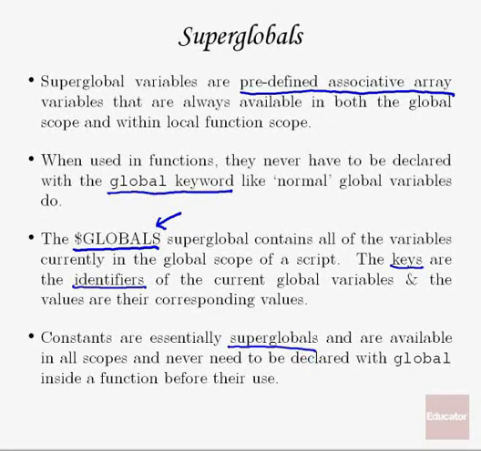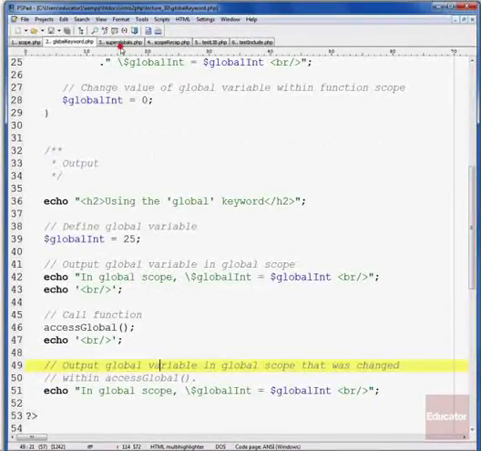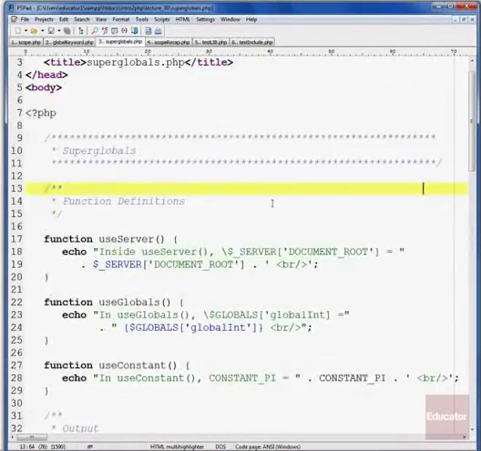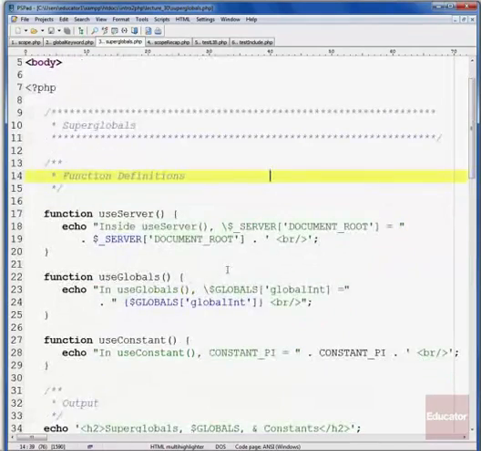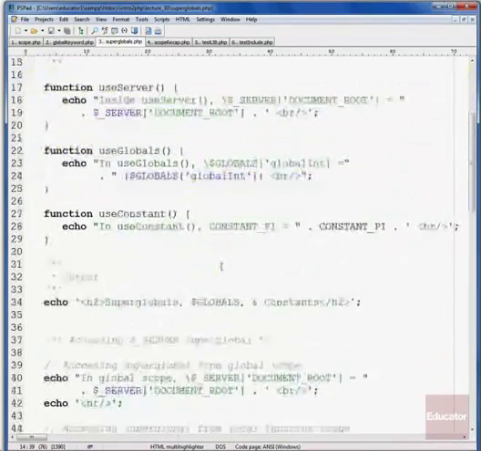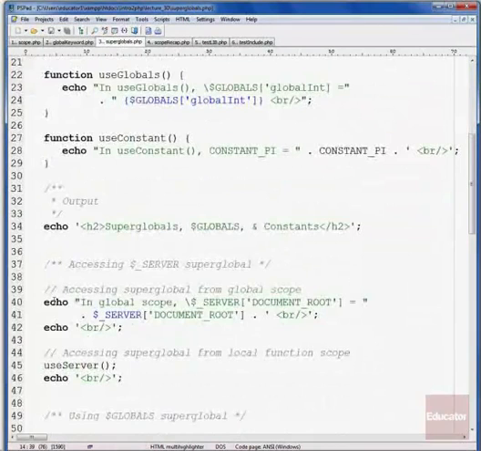So let's go take a look at a script that makes use of superglobals. Here we have a couple of functions at the top that we're going to talk about in a second. Basically, here we are at the beginning of our script. We're in the global scope. We're not inside a function. And we're going to output the value of the superglobal variable $_SERVER['DOCUMENT_ROOT']. And that's going to show that this superglobal is available within the global scope.